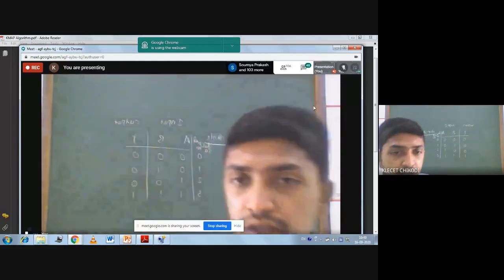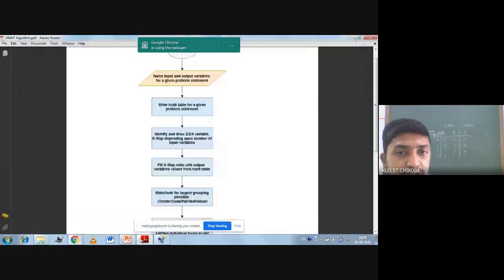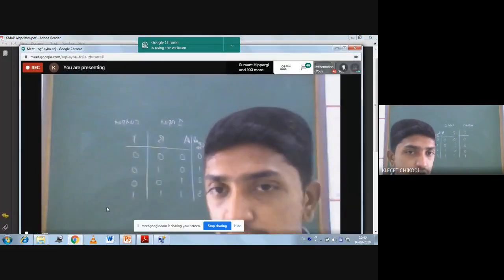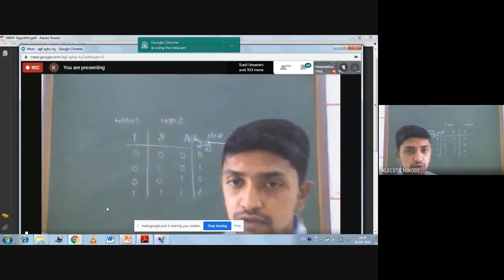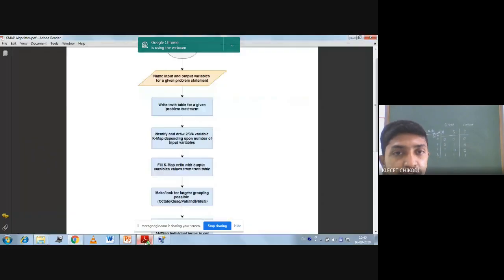Fine. Now, the next step is, once you write the truth table for a given problem statement, you have to identify and draw a 2 variable, 3 variable or 4 variable K-map depending on the number of input variables. Look at the truth table here. As mentioned in the third step, identify and draw a 2, 3 or 4 variable K-map depending on the number of input variables.